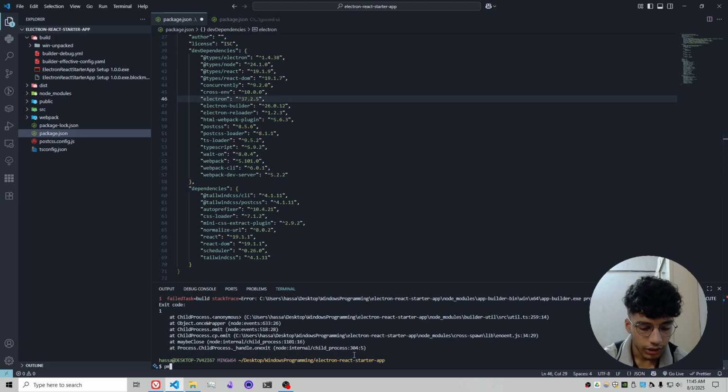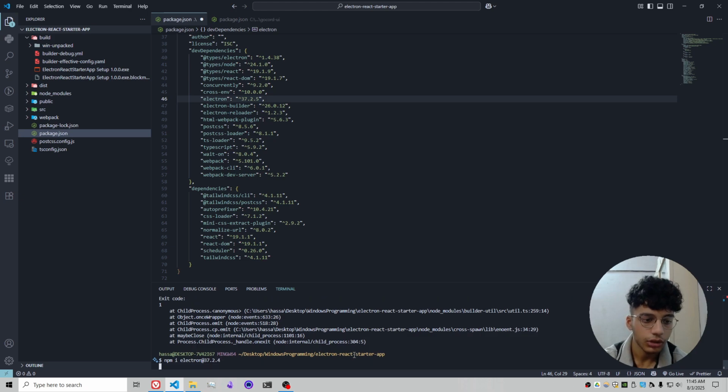So I don't know why the JavaScript ecosystem is so broken, but what we need to do to fix this is to just install Electron version 37.2.4. So just one minor version behind this. This probably just came out like a couple days ago and it just updated it and broke everything. So just downgrade to 37.2.4 and then this packaging process should work.